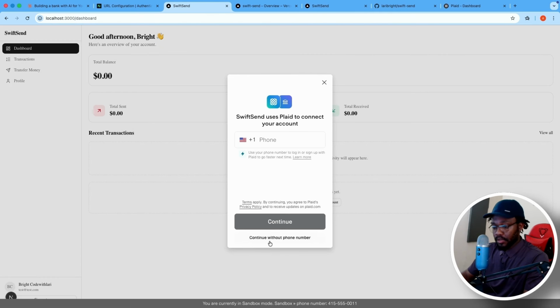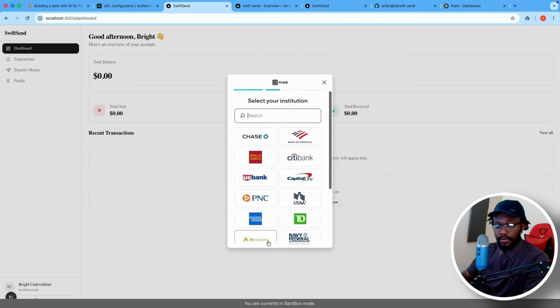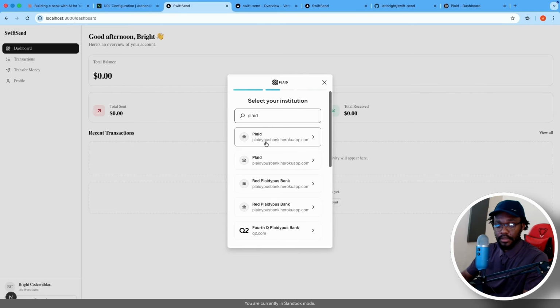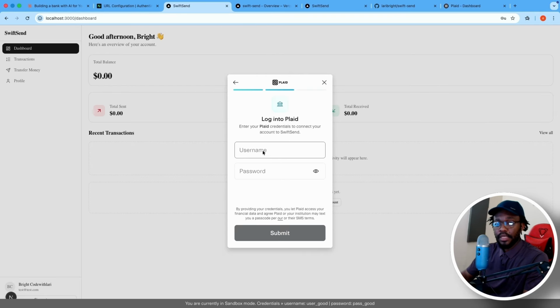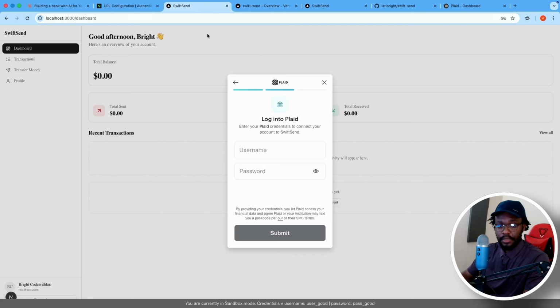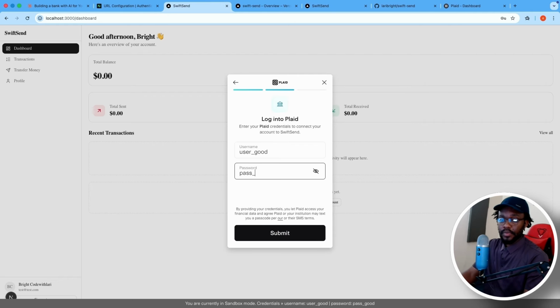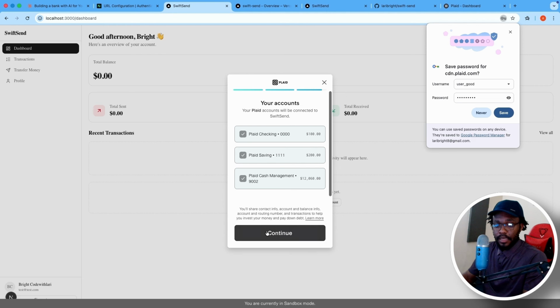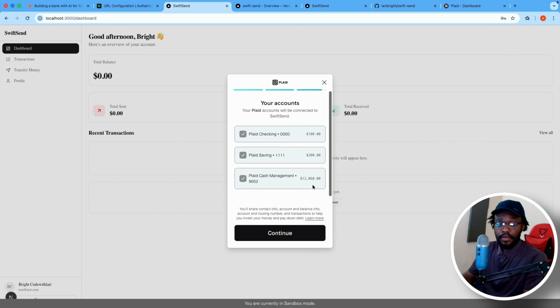Yes. And again, I'm going to continue without phone number here. And now we need to search for Plaid in here and send. And I'm going to choose this first one here. And the username, if we check the sandbox, is user_good, and the password is pass_good. So here I'm going to paste in the user_good, and same for this, and hit on submit. Cool. So now we just need to hit on continue, and fingers crossed everything should work.